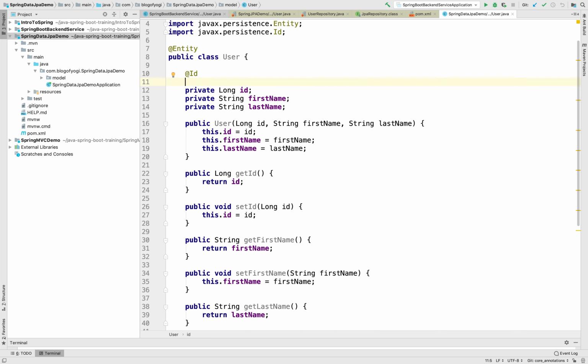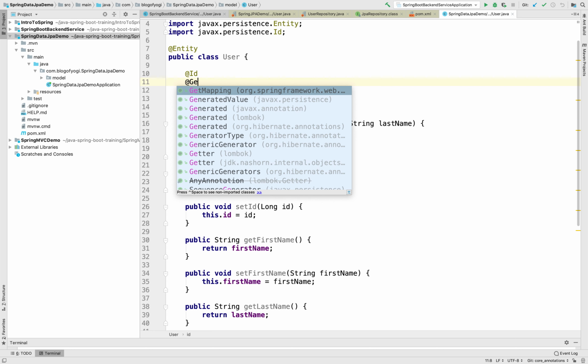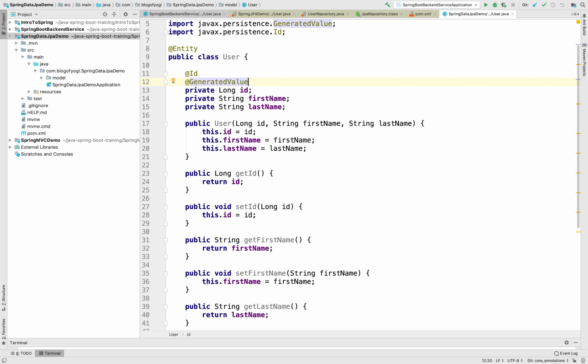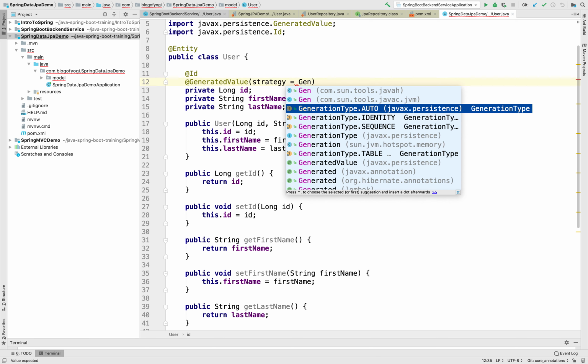Secondly, I also want this ID to be generated by Spring Data JPA, and I do not want to create it myself. So how can I do that? Let me use another annotation called @GeneratedValue, which means this ID's value is going to be generated. And how is it to be generated? It is to be auto generated. So I'm going to use a field called strategy equal to GenerationType.AUTO.